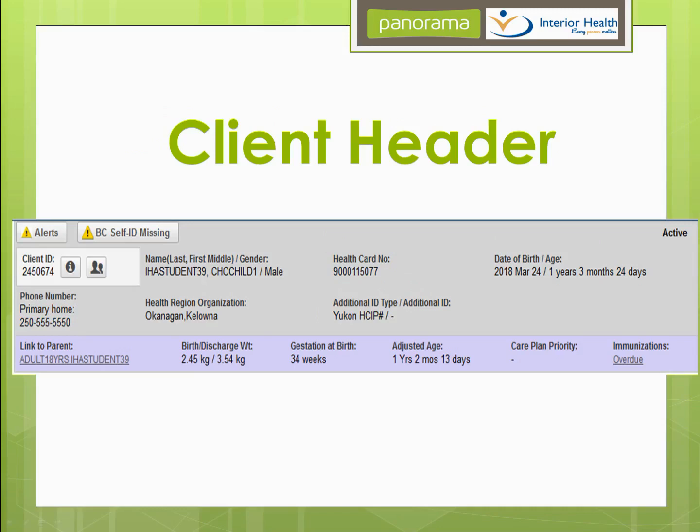When a client is in context within the Family Health module, an infant's birth and discharge weight will show, along with their gestational and adjusted ages if born premature. Clients who have a relationship created in Panorama will show a link to a parent or child to allow toggling between files. Care plan priorities and immunization status are shown in the header as well. Clicking on the hyperlinks in the header will navigate you to another screen associated with the client in context.